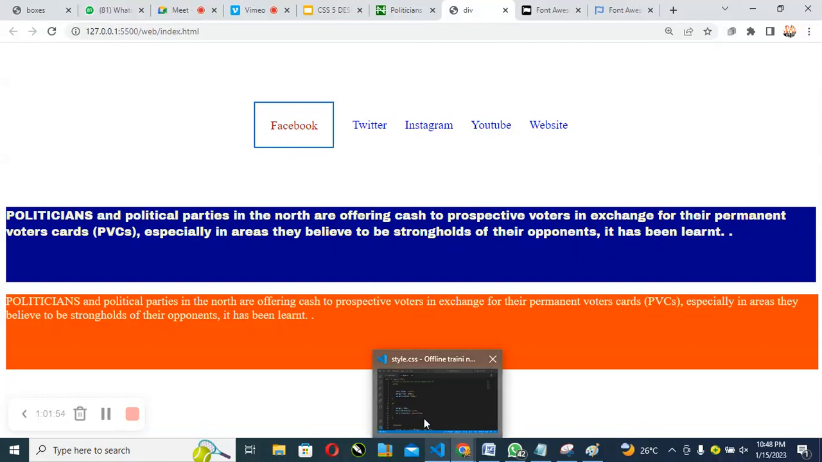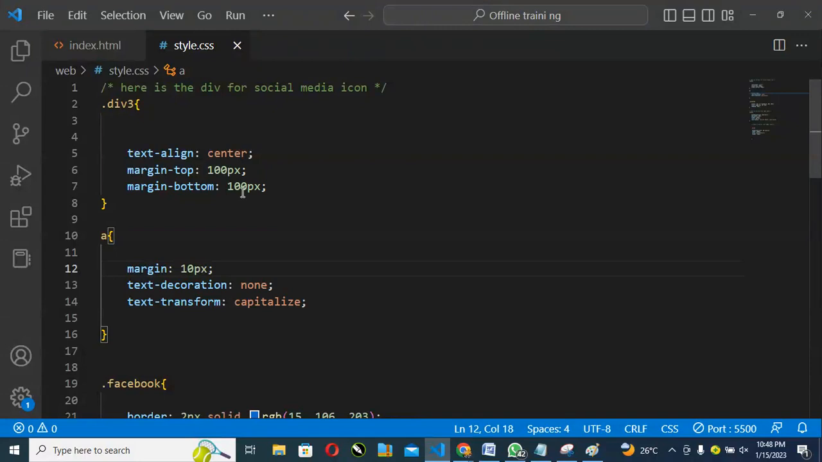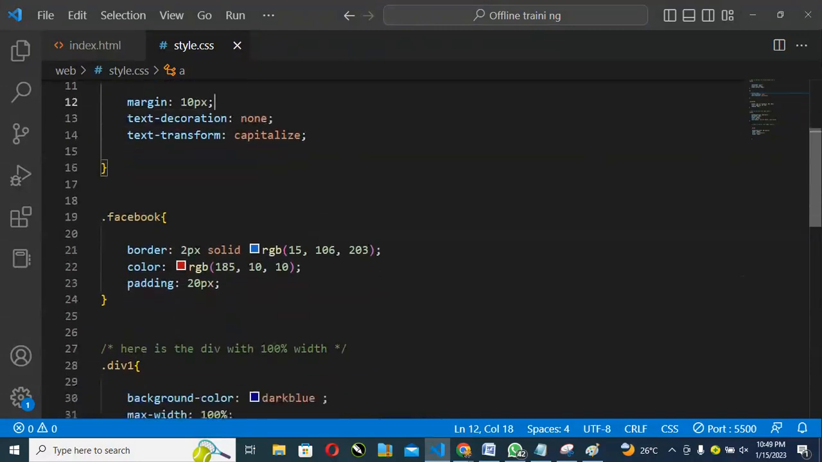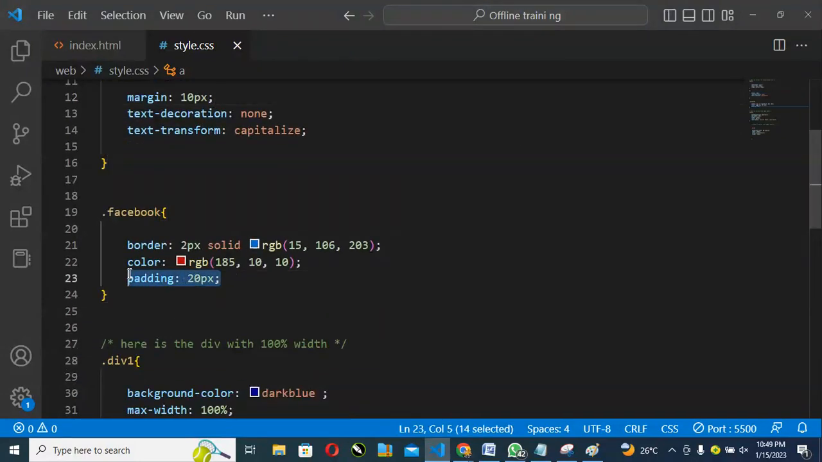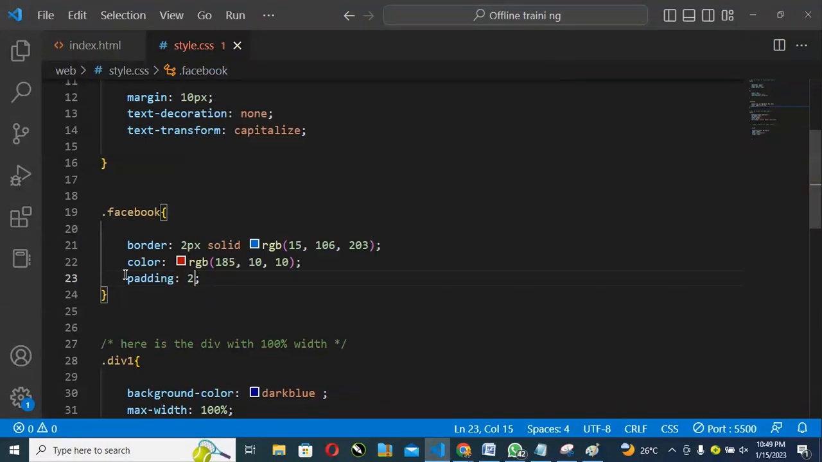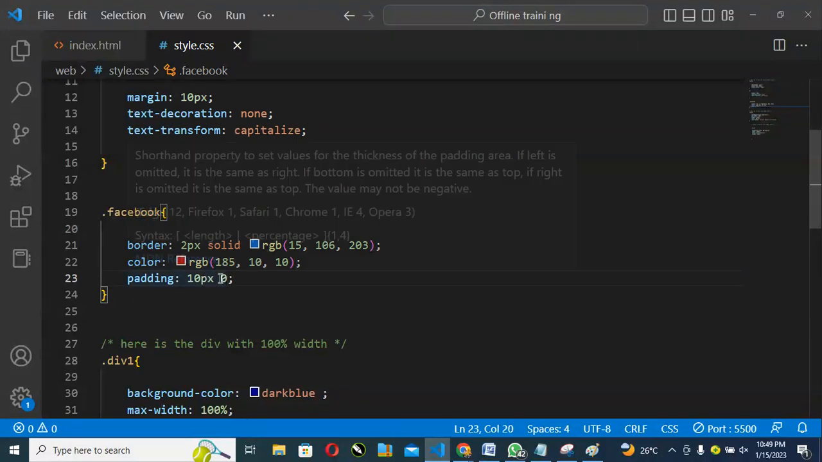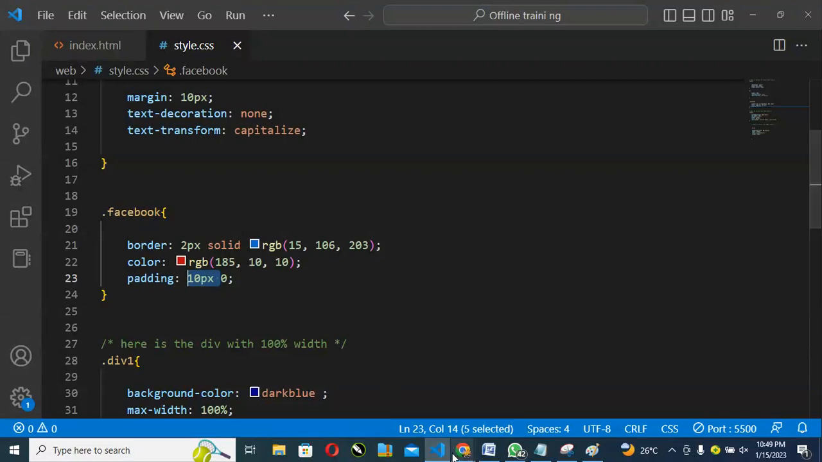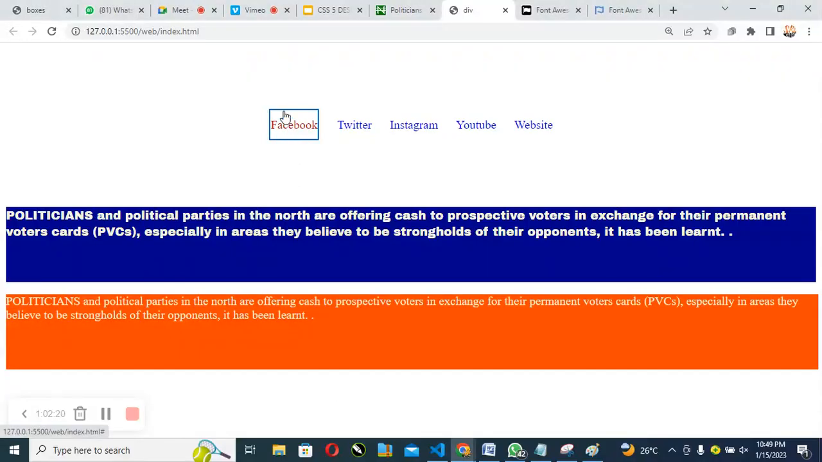I will use a shorthand for that. Inside the Facebook, I'll use a shorthand for that. Removing this, now let me say padding. The first padding here, let's say 20 pixel, is padding top. This first padding means padding top. Now let's see what happened. You can see there is a padding top there, while padding left and right is zero.